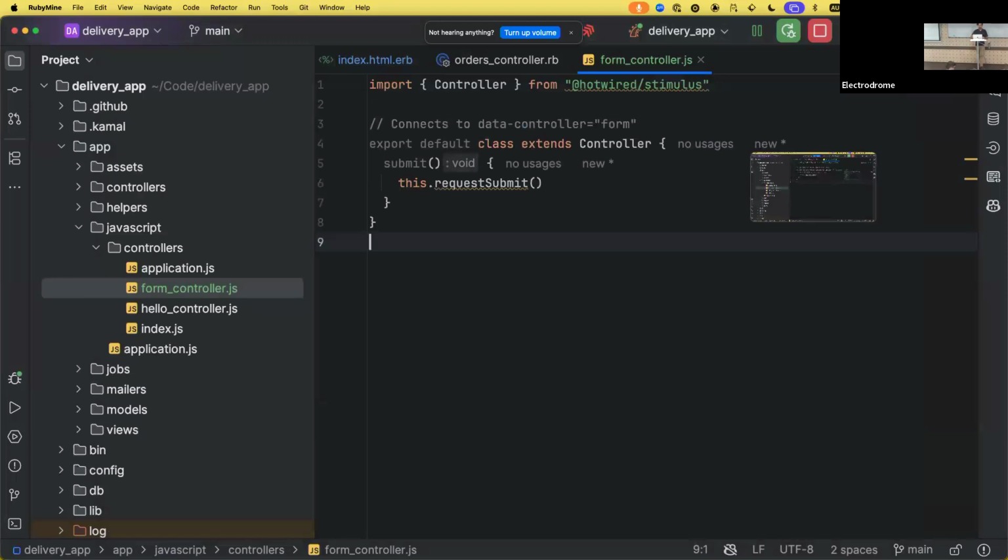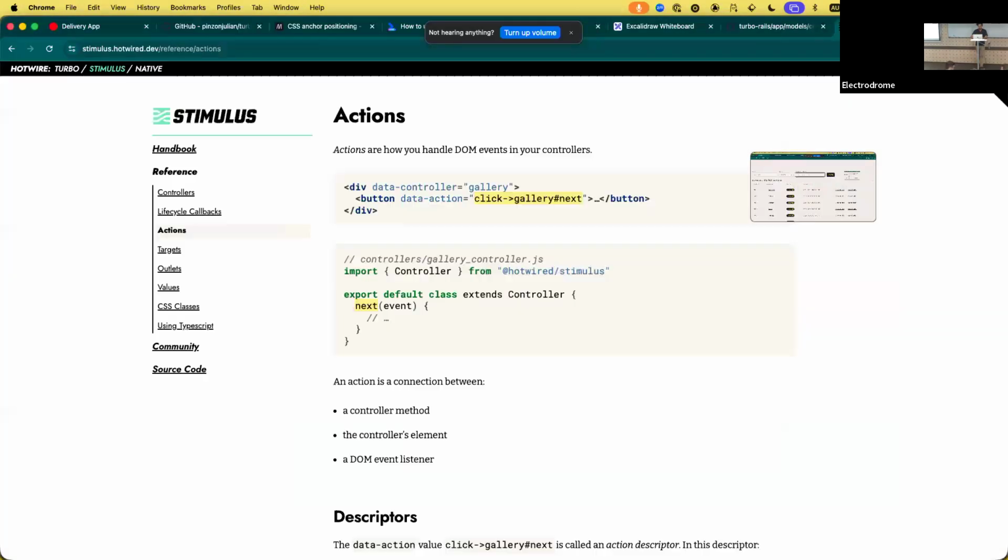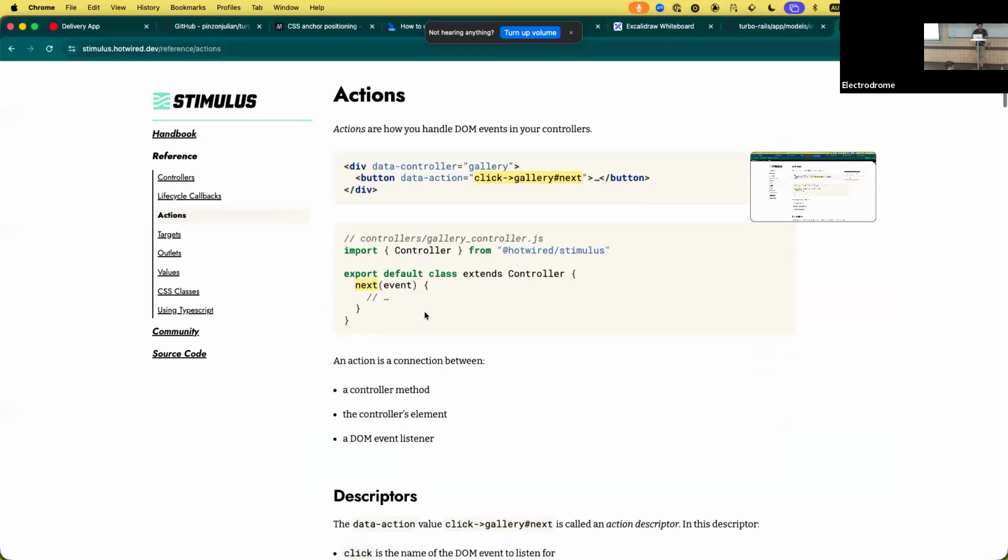So what is this? This is us just saying, create a function called submit that I can then call from my HTML. This is how Stimulus works. So let's go to the docs to show you where to look for this. So if you go to actions, this is an example of an action. So in a button, you can put in a data-action and say, whenever this button is clicked, go to the gallery controller and perform the function, or the method, next. That's basically what Stimulus does.